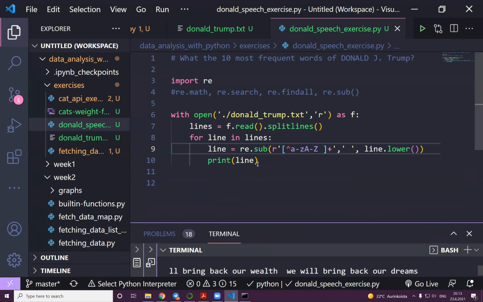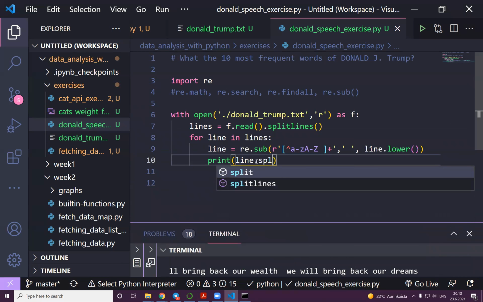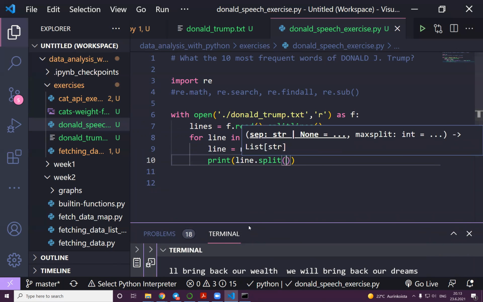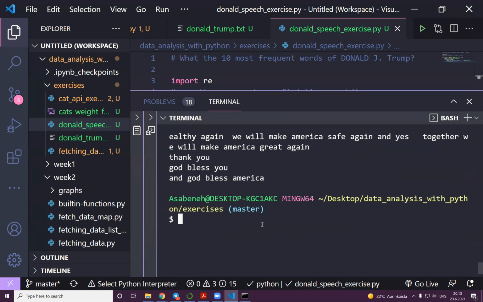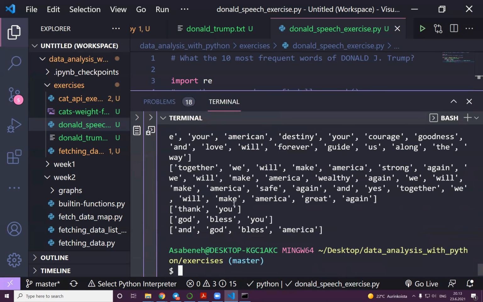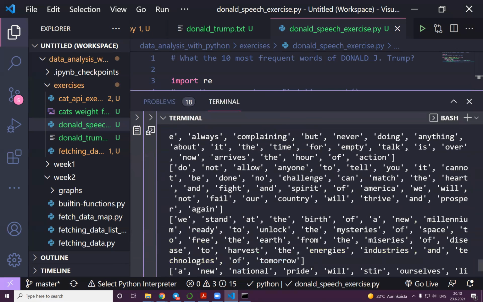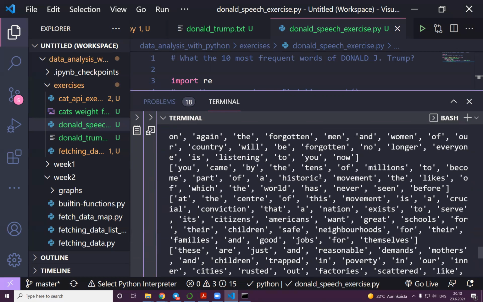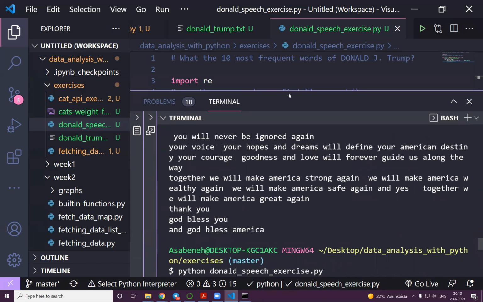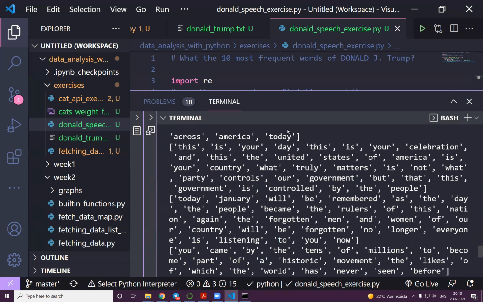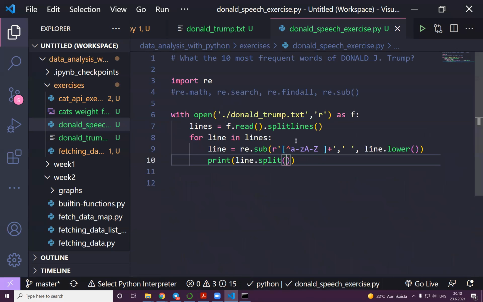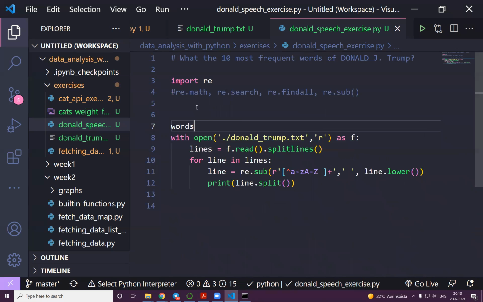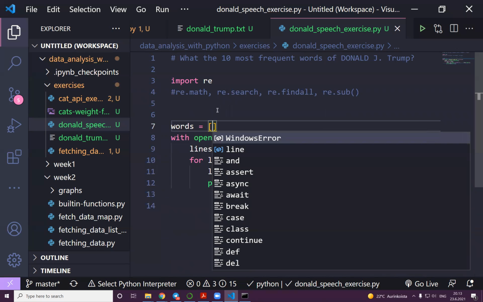And now we can split this, just split like this and see what we get. Now we got, as you can see, just this kind of words. Yep. Now, actually, it's all about merging this together. So to merge, we can say words. I can say something like that.